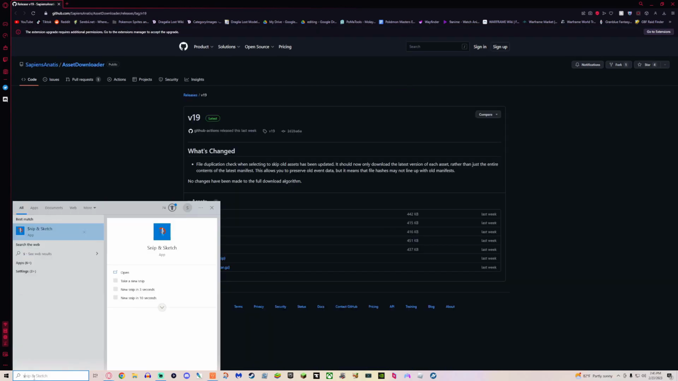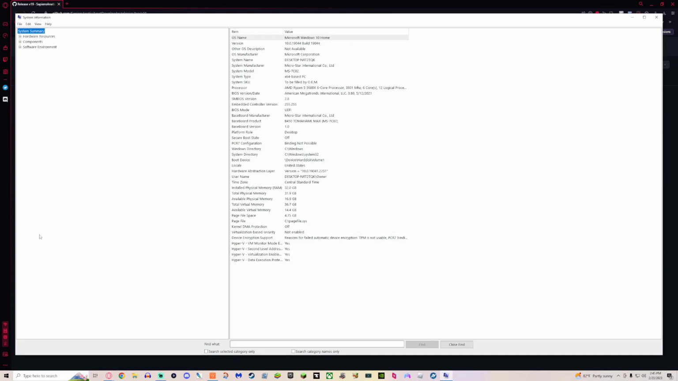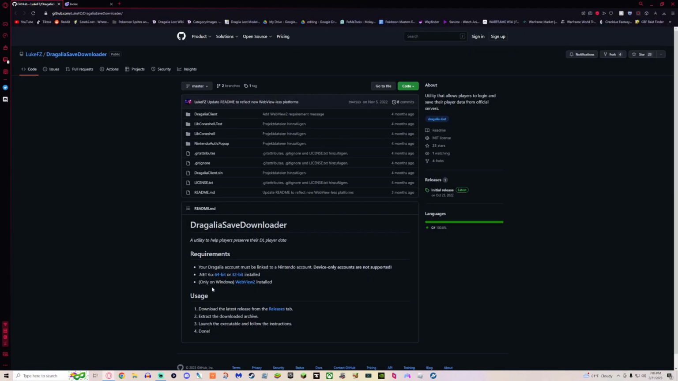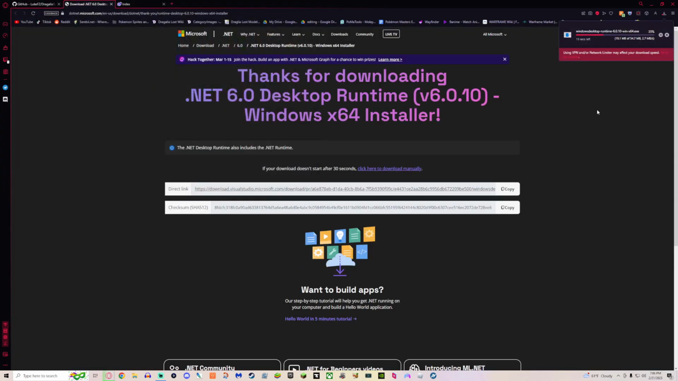And just in case you do not know which bit your computer is, you can just type system information down in your search bar, load it up, and you'll be able to see it just fine. Then, only on Windows, this will not affect Macs, you will need to download WebView 2. I will also leave a link in the description down below as to where Mac people will be able to get their save data.